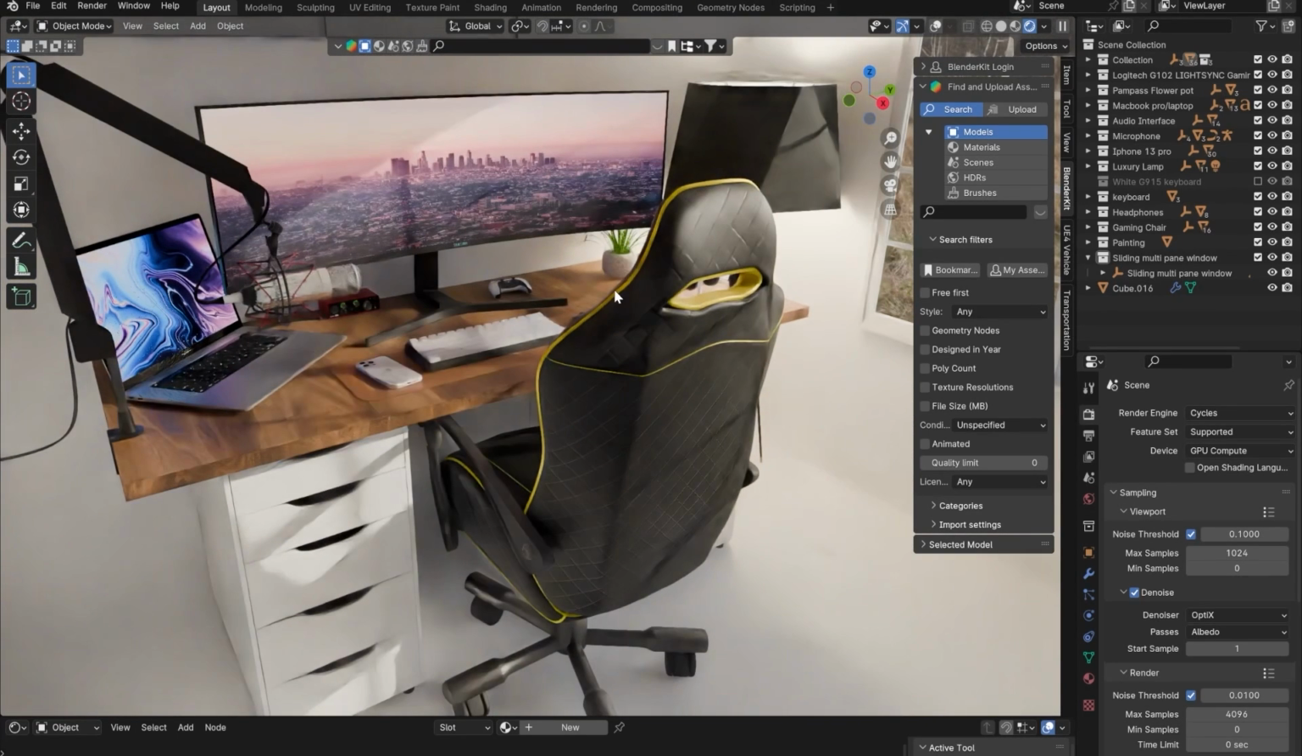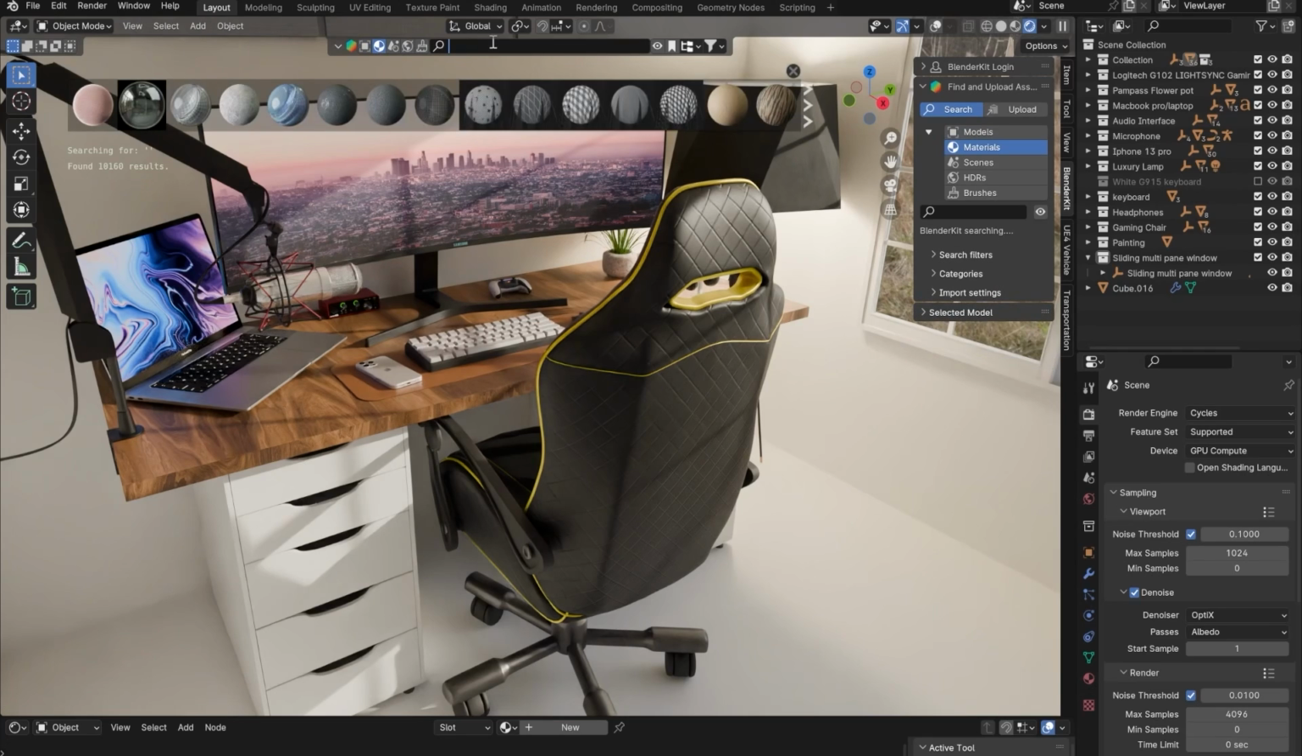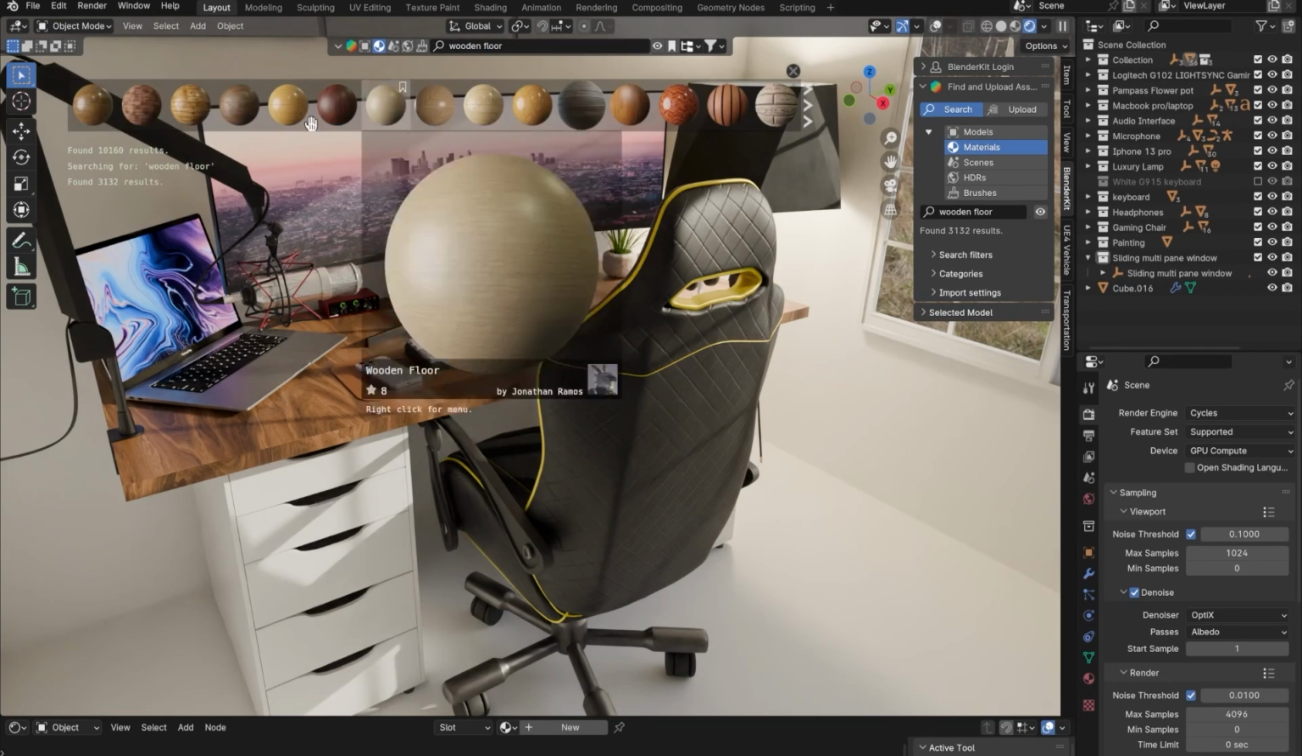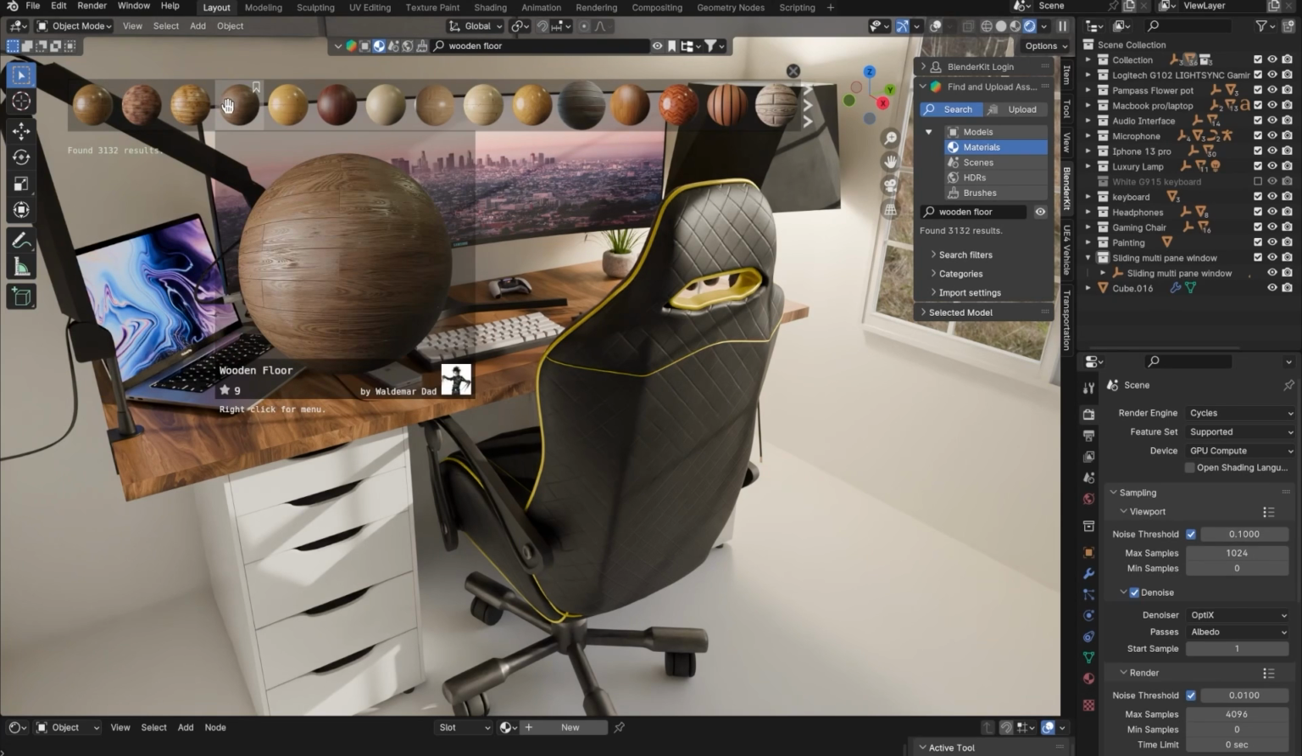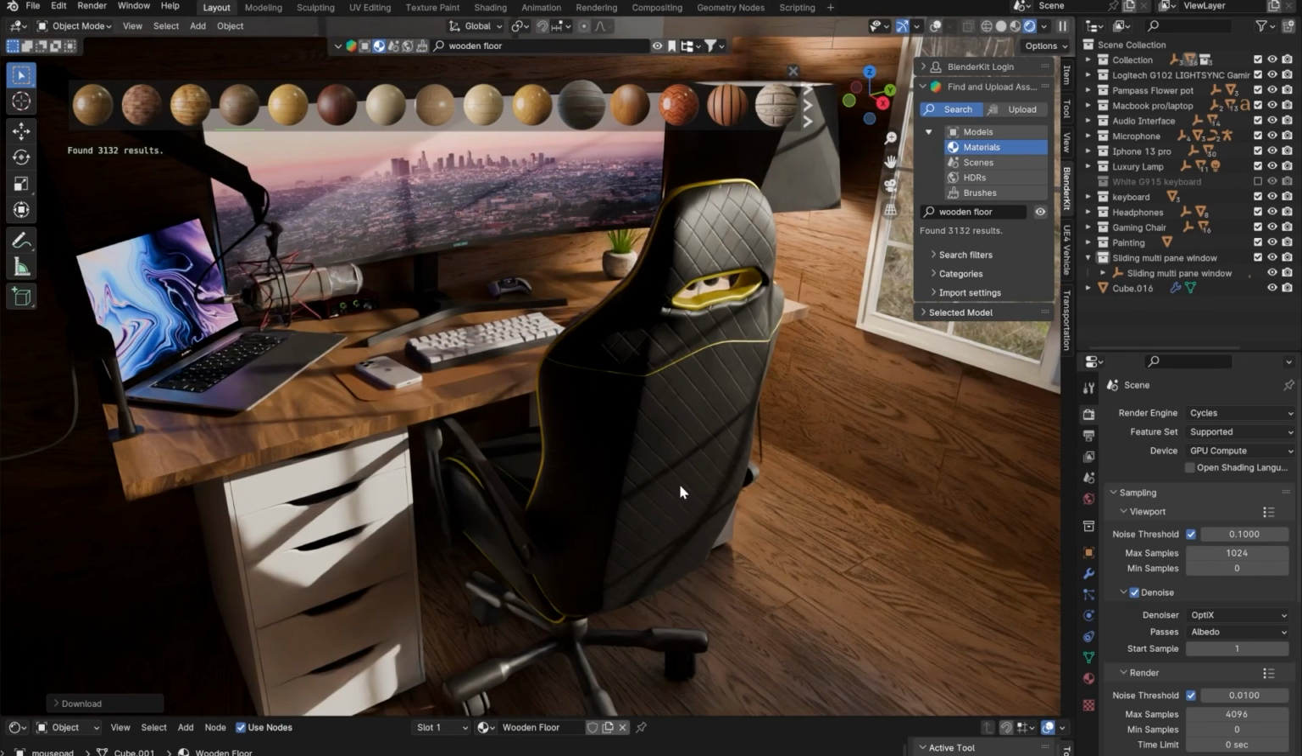All right, so I think the next step should be to add a material for the floor, because the floor is white and it doesn't look good at all. So I'm just going to be searching for, let's go to materials first. Let's search for wooden floor. I can't even speak anymore. Something like that. Okay, now the problem is that it's applying to the whole thing.